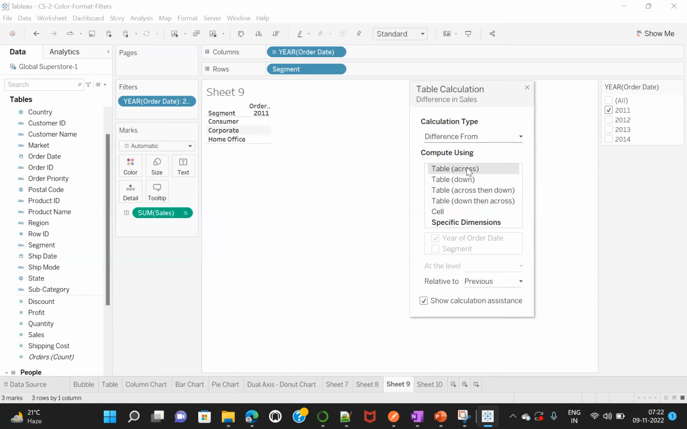Only we have table down or cell, and this will give you all the options available for this data. Here you are not seeing any pane, and we don't have any data selected, that's why it is not giving any option. Now if I give table down, what is it doing? It is now calculating the difference of the second from the previous one, right?